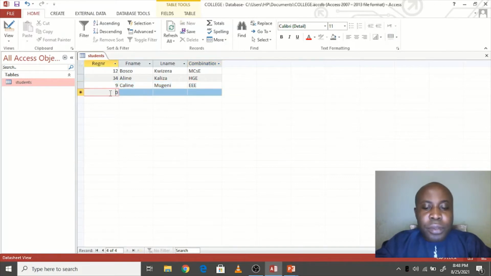The fourth student has this reg number, is called Olivier Kagabo, and he studies FKE. So these are the students we have. I hit Ctrl S to save them.